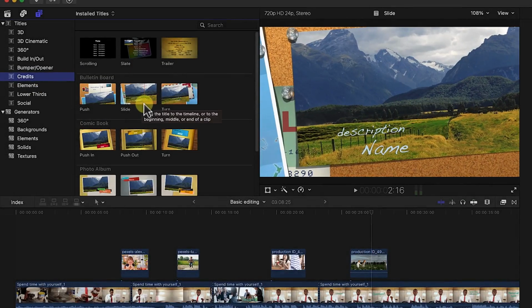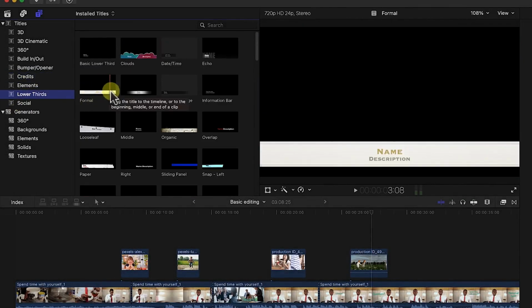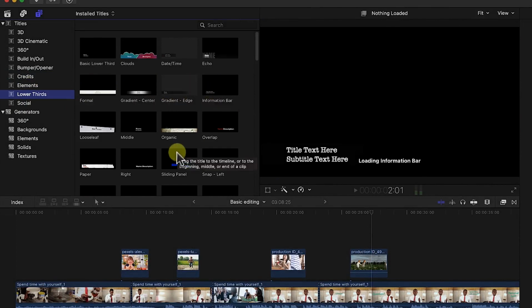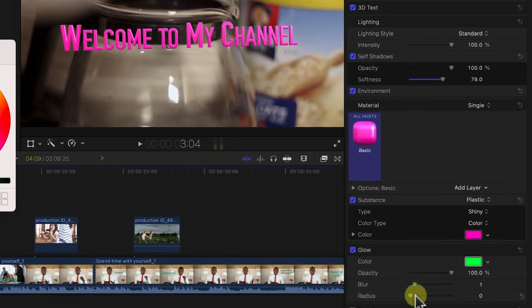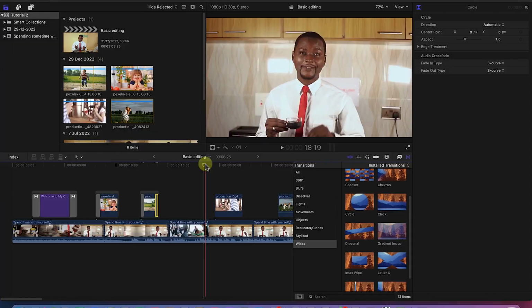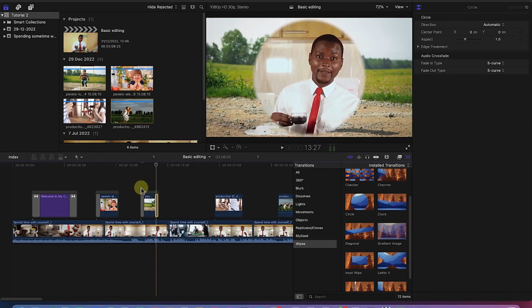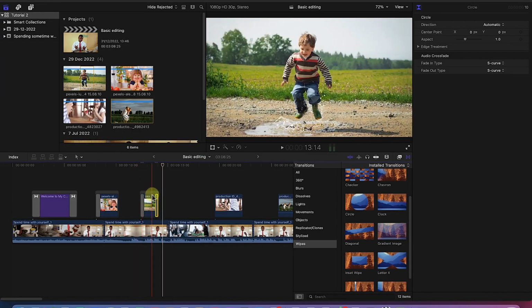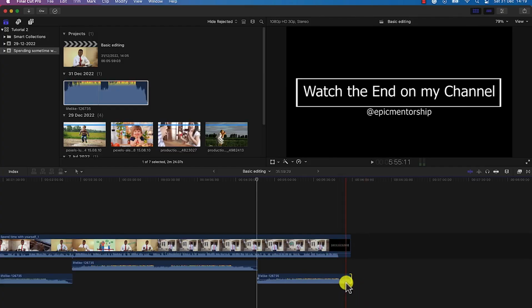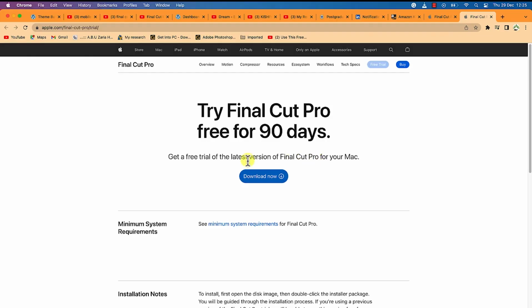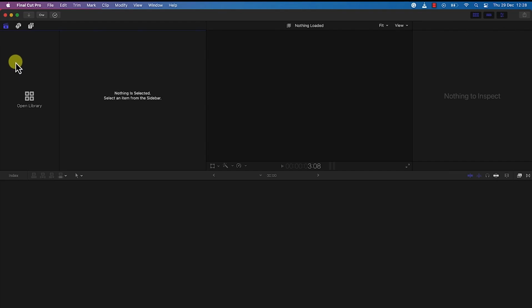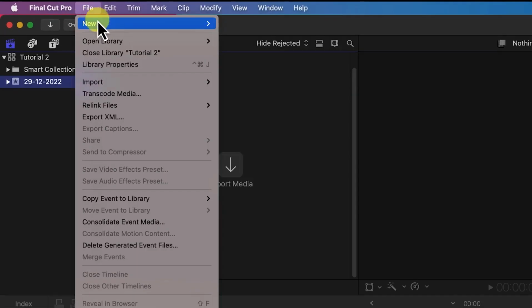Final Cut Pro is Apple's professional-level, non-linear, non-destructive video editing software. It offers the most advanced organizing tools of any professional video editing application. This video is for complete beginners with zero experience in the use of Final Cut. By the end of the tutorial, you will learn how to download and install the software, how to create a library, how to create an event and project.